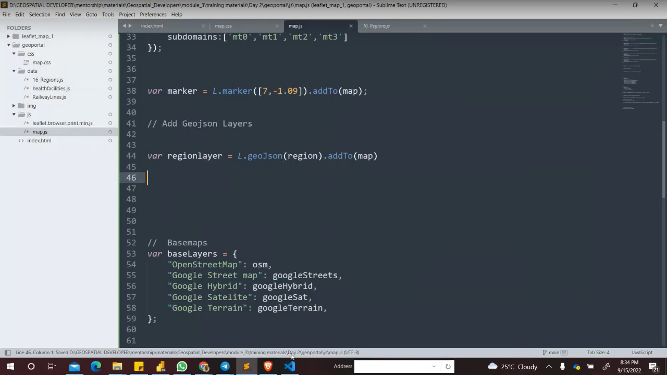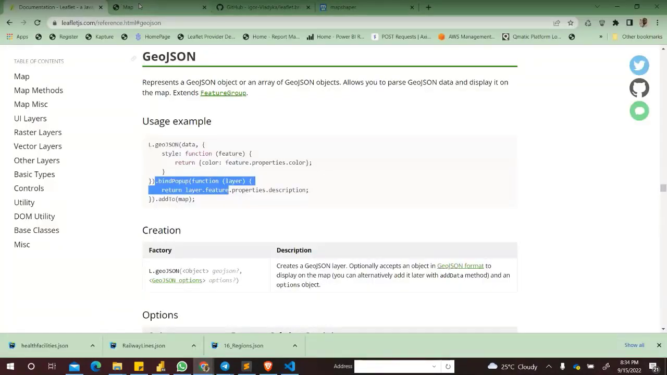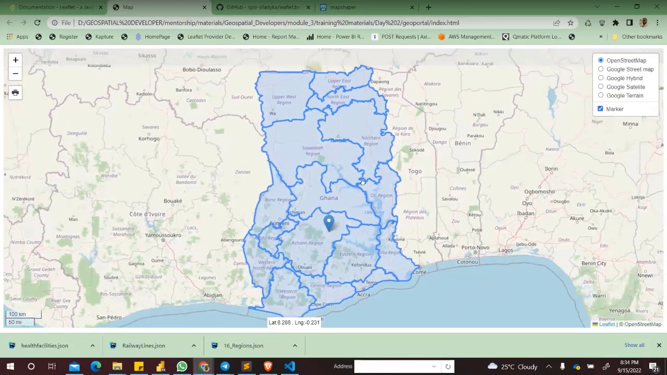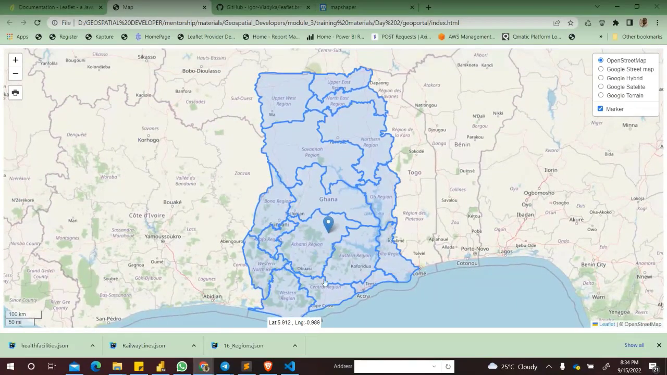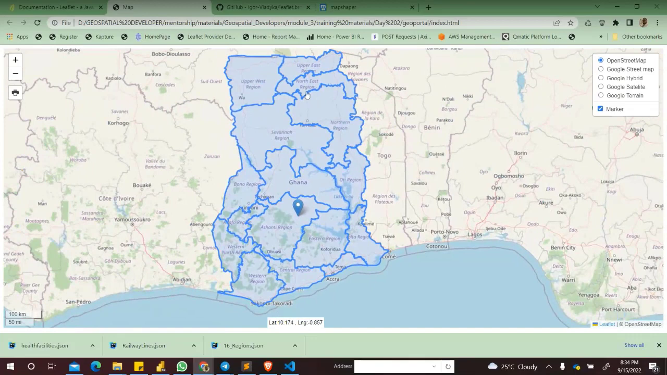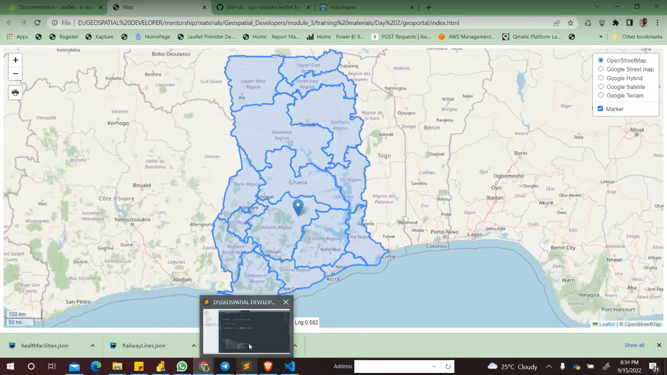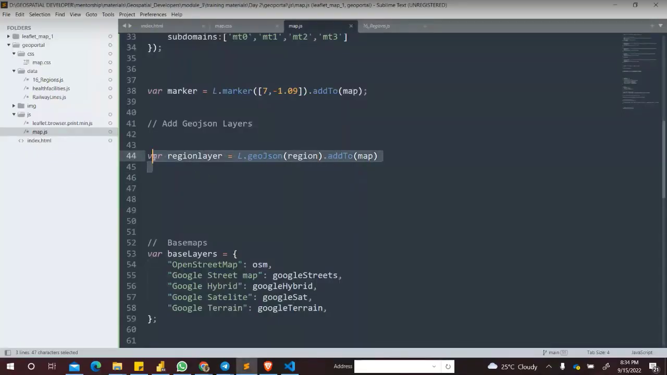So now let's go to our map. So you have L.geoJSON, then into brackets our region. Then we are adding it to the map. So you should come with the default style. Let's see. All right. So we have our data loaded here. You can see our region data has been loaded successfully. Right. This is the same for the other layers.